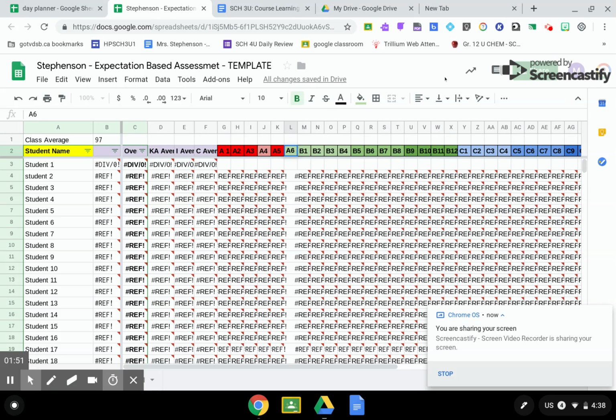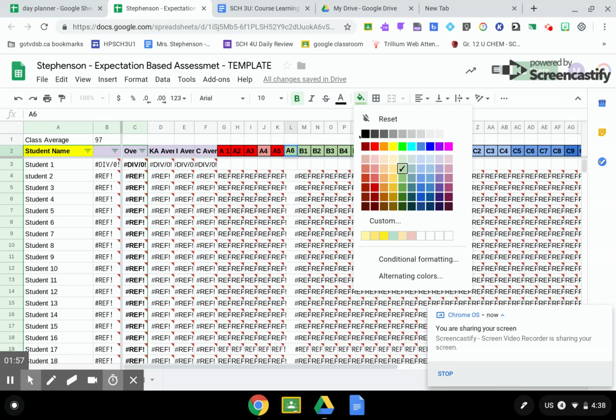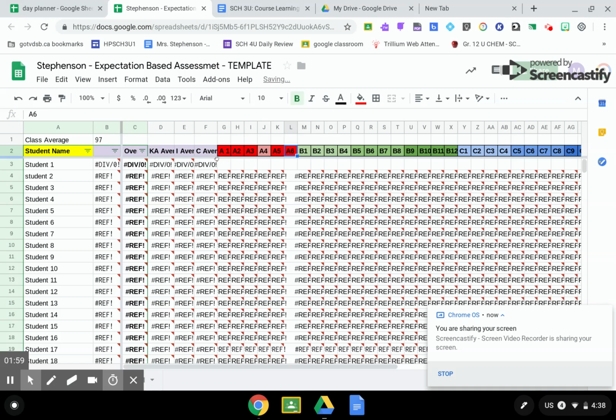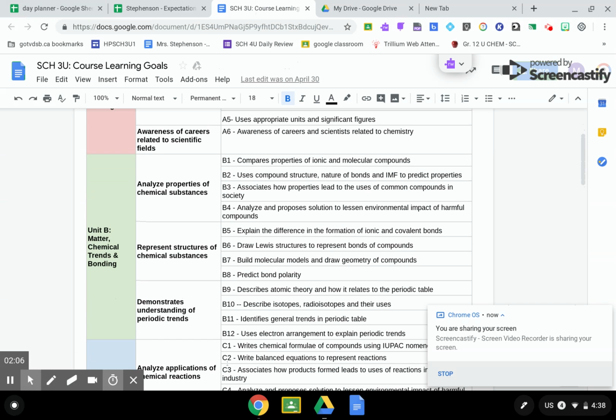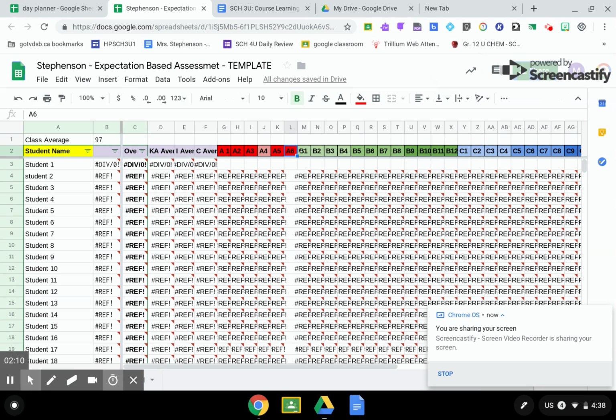And we've color coded our learning goals. So then I want A6 to be red. So I'm going to come up here to the paint can and I'm going to click red. Okay. So then I have to go back. I have to count how many learning goals I have in B. My B, I have 12 learning goals. So I have to come back here. It looks like I have 12 green learning goals already. So I don't have to add any columns for that unit.